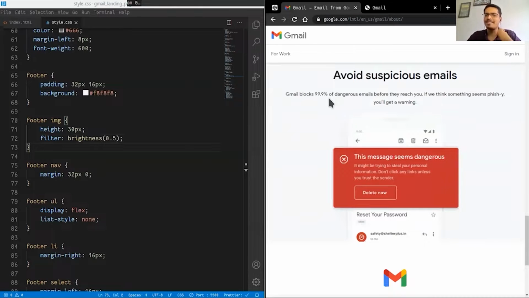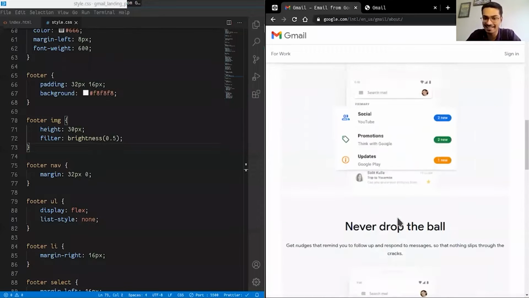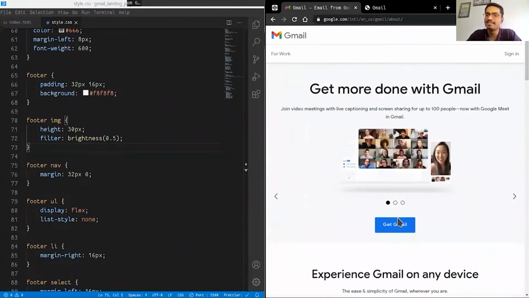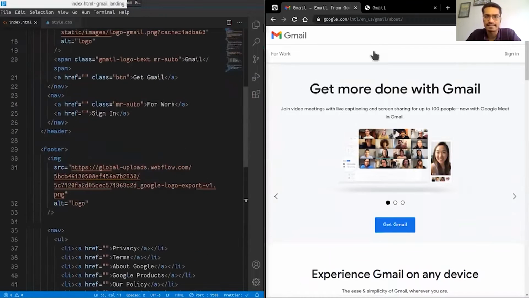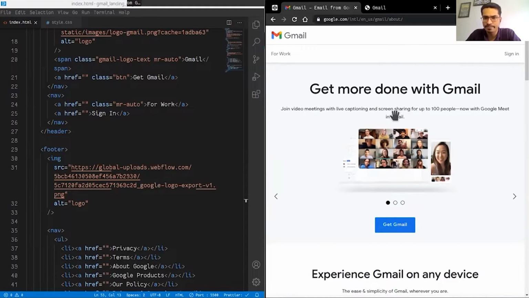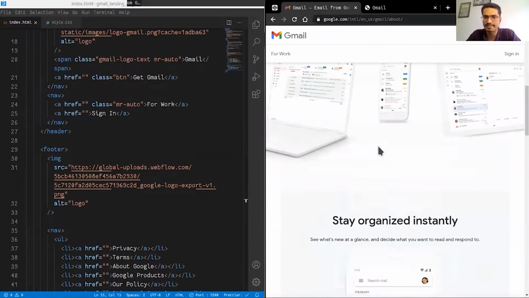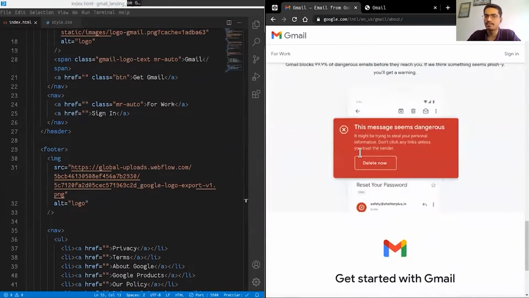Okay, so it's going to be really easy for us to code it up. I hope you guys are as excited as I am, because it's going to be really easy to do this. Even this one, the main hero section, we can actually tackle right away. Just get more done with Gmail, join video meetings, and so on. So we'll tackle this first. Then we'll go on to this section, then this section, and then these 4 sections, one after the other.